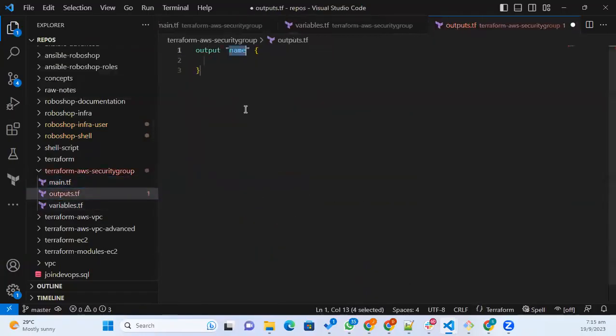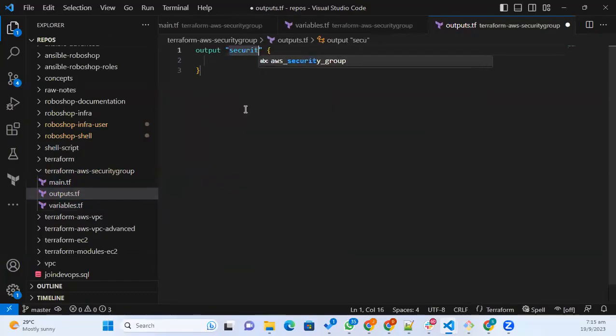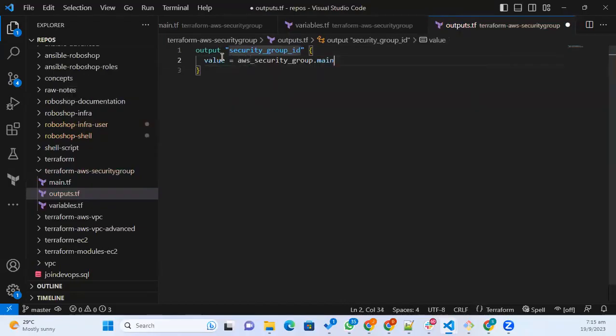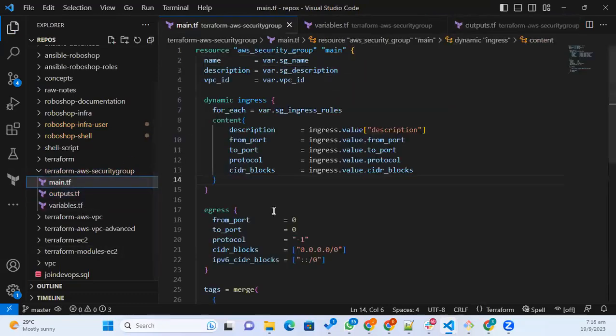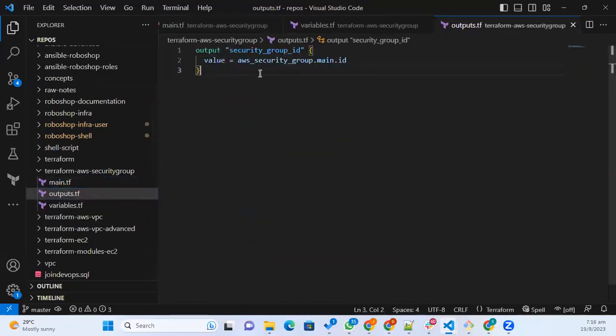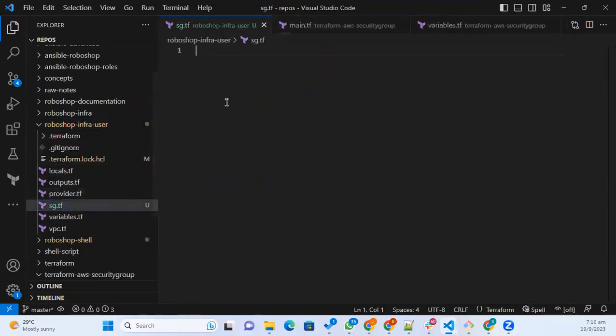And outputs, we need security group ID. What is the ID it created? We need that. Okay. Value equal to module.aws_security_group.main.id. So as a module developer, we are creating the security group, we are adding the ingress rules, and then we are sending the output, the security group ID that is created. Okay, so these are the variables.